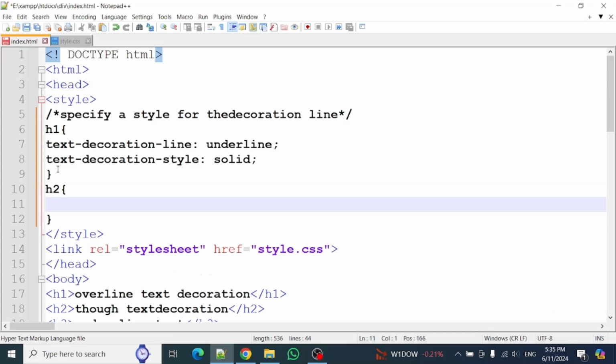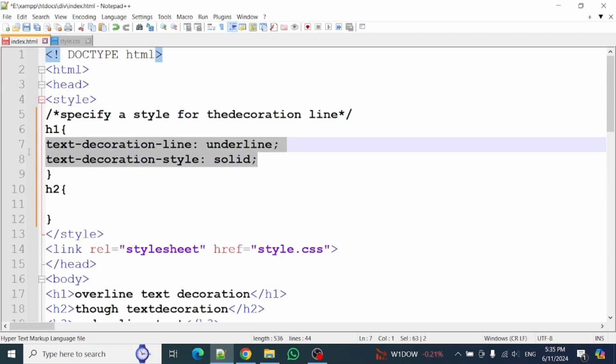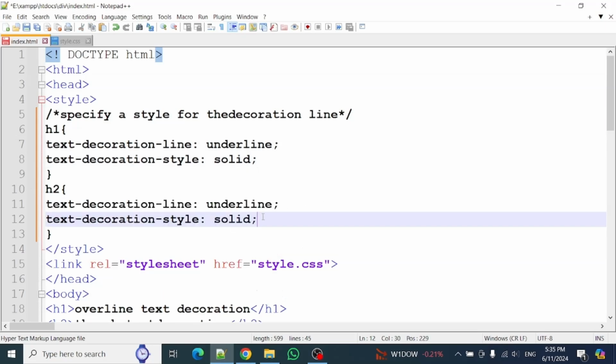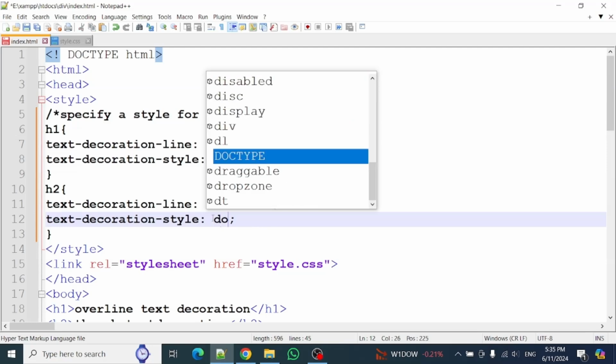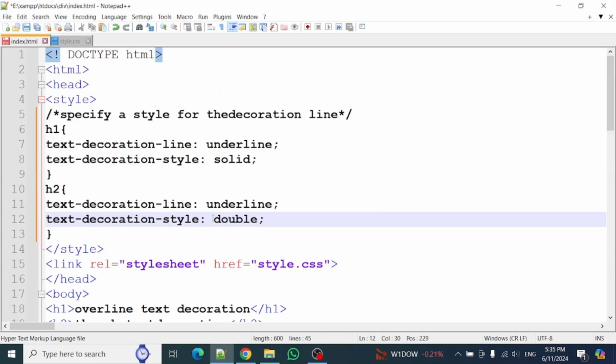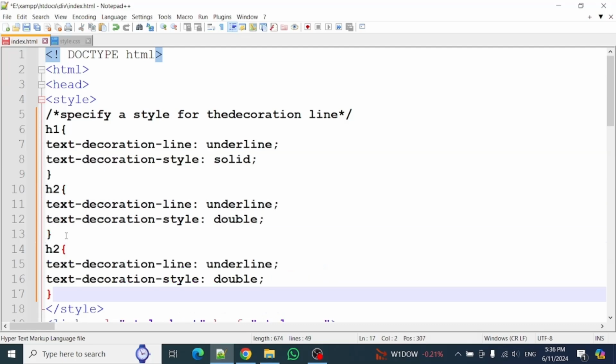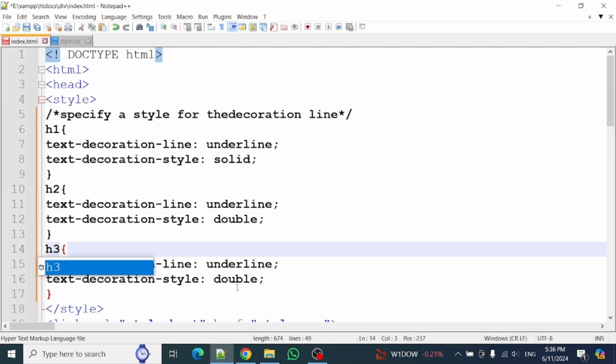text-decoration-line, copy as it is, Control C, Control V in heading 2: underline, solid style, change to double. And copy as it is, heading 2, Control C, underneath Control V, and heading 3.